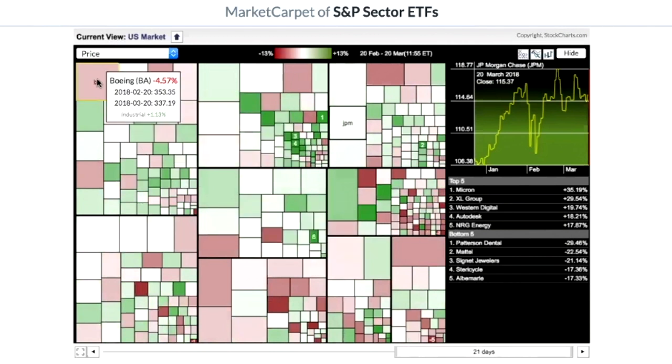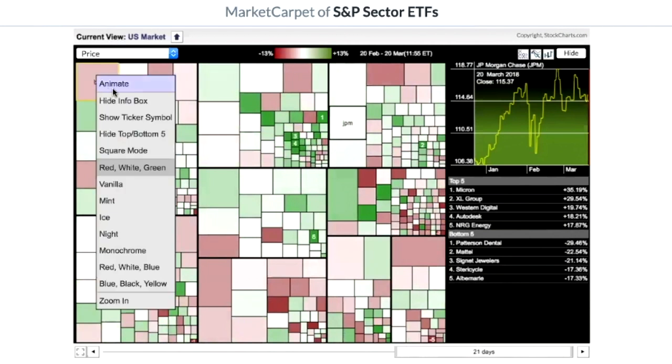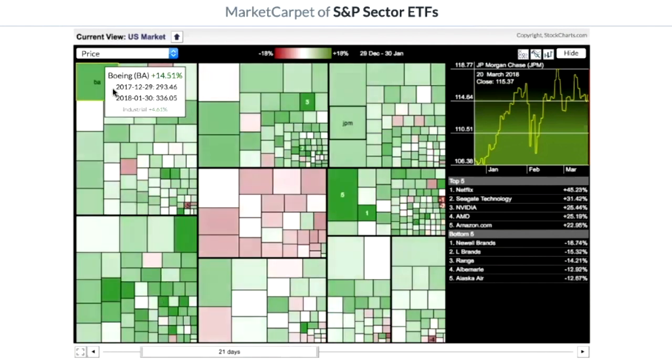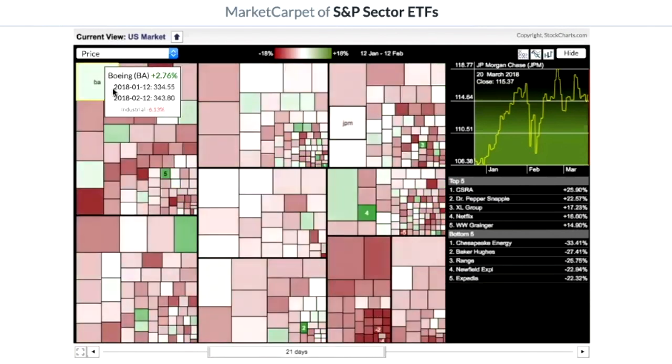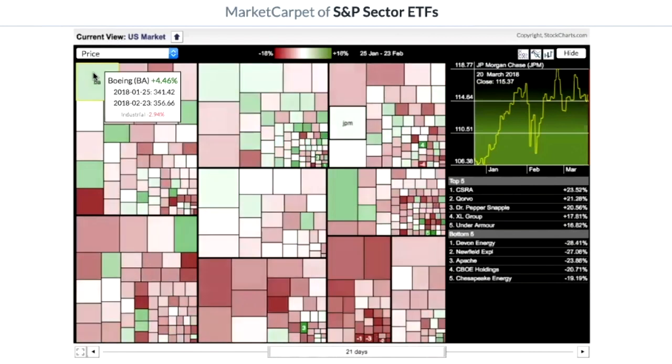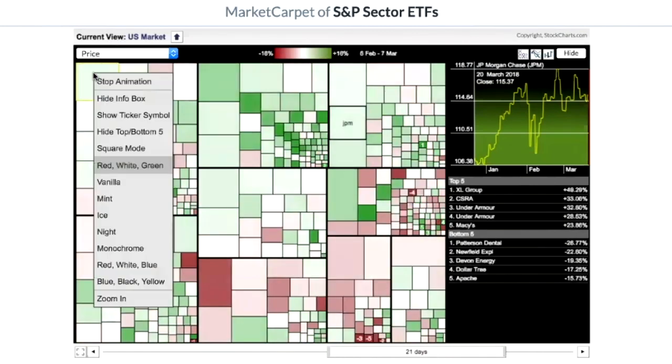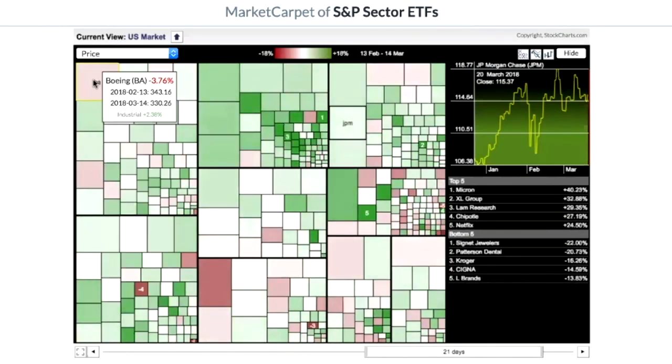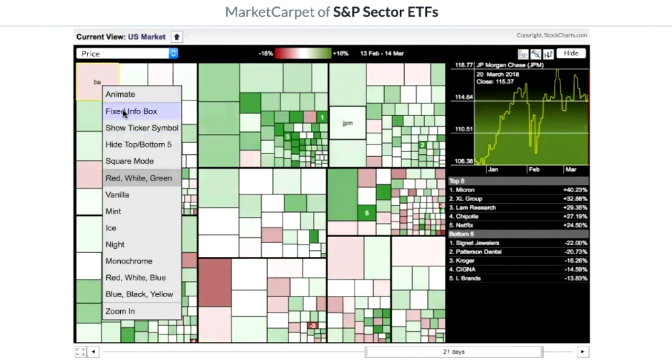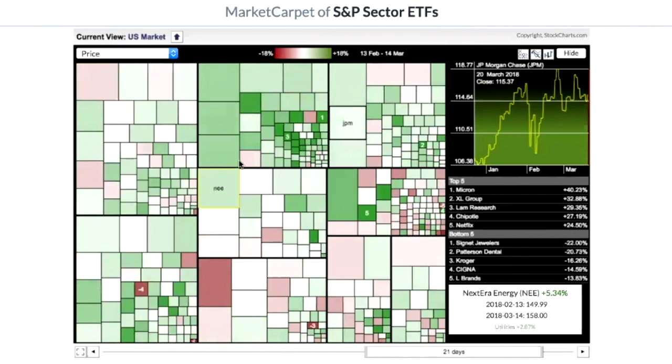As you can see, we've got our floating little dialogue there. We right-click on this, and we get all sorts of options. We can do an animation, which basically does what I just did, but automatically scrolls through the whole time period. And we'll repeat. We can hide this little info box if we find that a little bit annoying. We can also make it fixed over here in the bottom area, so it's in one place.